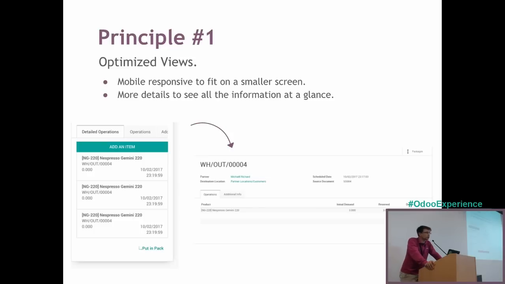So as you can see on the right of the slides, you have the regular view that you now have in V11, where you just have two tabs, one tab for the operations and another tab for the additional information. And in the operation tab, you just have the number of units for a given product that you have to move. And if you want to have the lot detail, the information of the destination and the source location, you have to open the lot detail. I don't know if you see it, but just here there is a small button that helps you open the lot detail. So you do not see all the information at a glance.